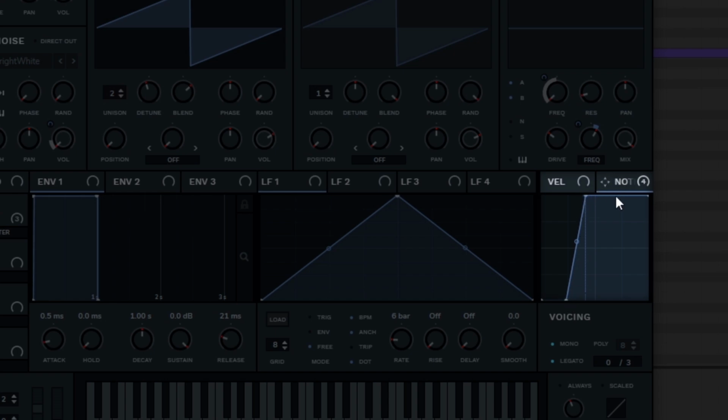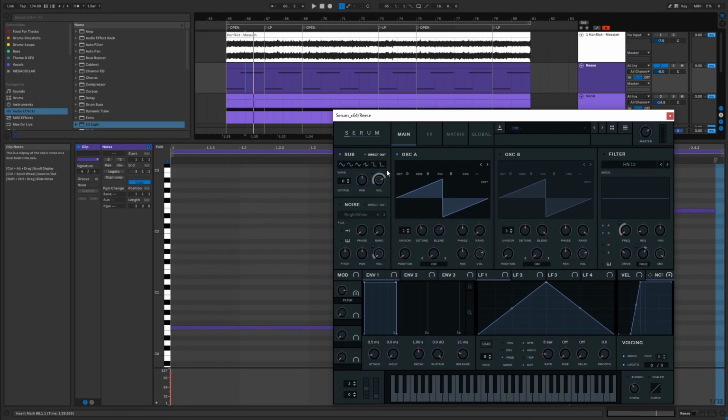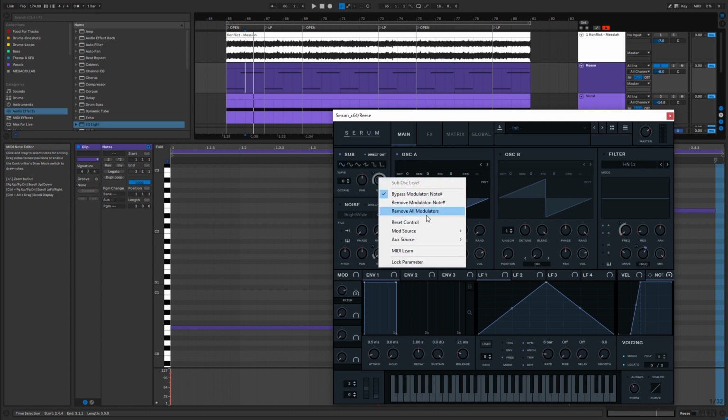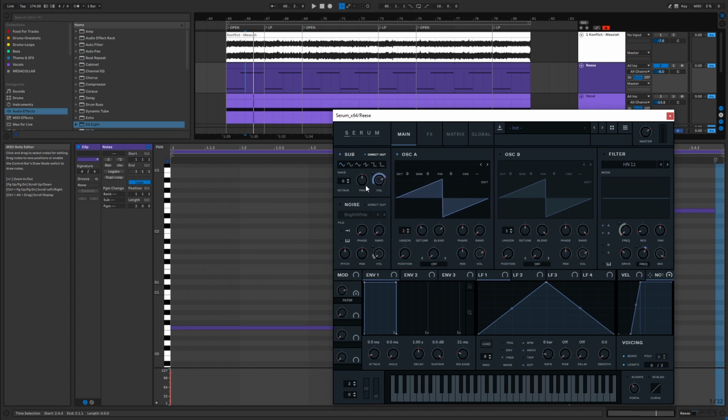So now I can apply this note modulator to anything I want, so that I can achieve different results on the low note and the high note without doing any automation. So we didn't want any sub on the high note, remember? So I took the note modulator and I applied it in a reverse direction on the level of the sub. So let me turn it back on. So this is what it does now. So you can hear that on the low note we have sub, and on the high note the sub goes away.